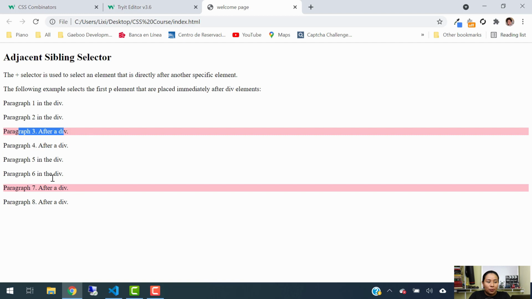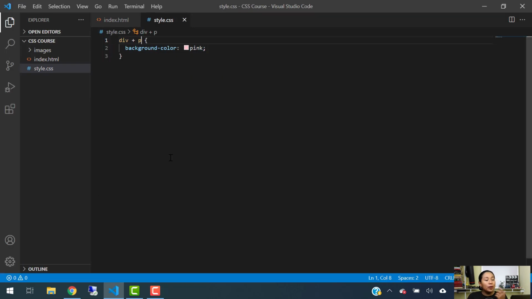Only paragraph number 3 and number 7 has the style applied, the background color of pink. Now you might be wondering why, if there are a whole bunch of paragraphs inside of each division. Remember that when I said sibling is not a children, right? It has to be like a brother or a sister.